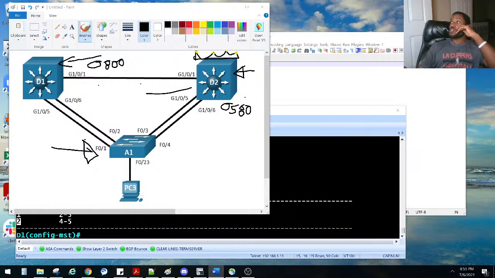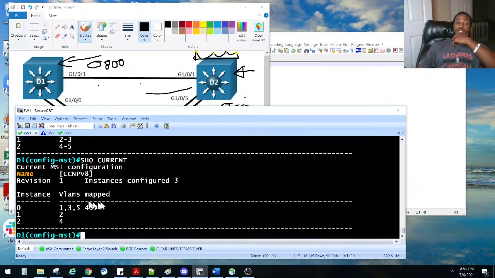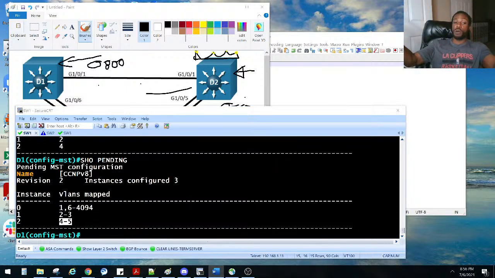So we did that. We did show pending. Now if we exit out, we'll see that this will get applied. We do a show current, what's currently running. This is the old one. This is the old way, right? We only had one VLAN mapped to that instance. We do a show pending. We have two VLANs mapped to those instances, right? Remember, they don't get applied until you exit out of this mode. Then they get applied, kind of like creating VLANs, right?